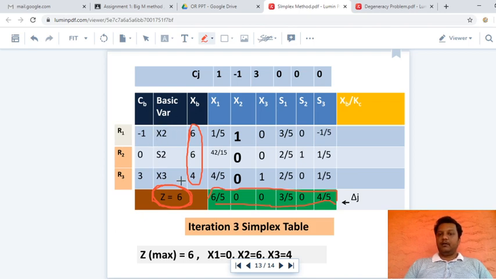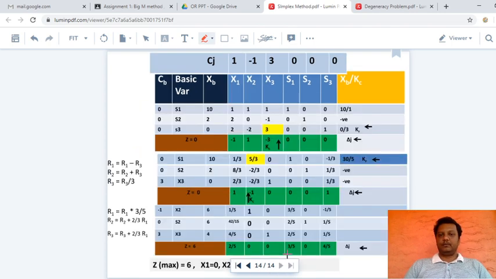And in the final solution, I have obtained x2 and x3. Don't worry about the slack variable. x2 and x3, x1 is not present. And the maximum profit I can get is 6. So the required solution is Z max equals 6. Since x1 is not there, take it as 0, and x2 is 6 and x3 is 4.